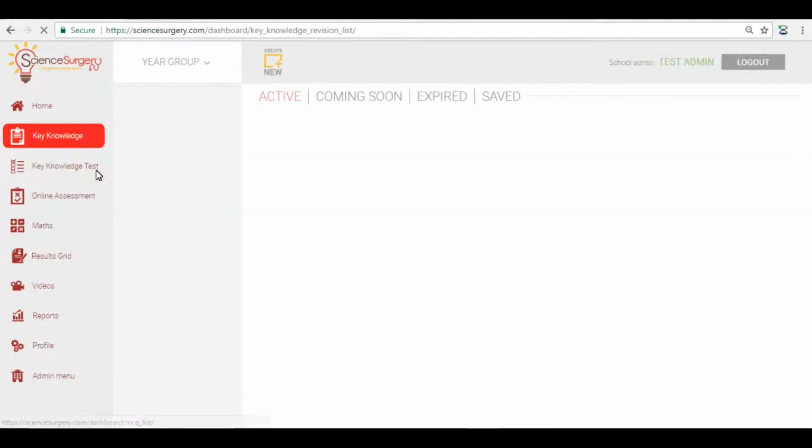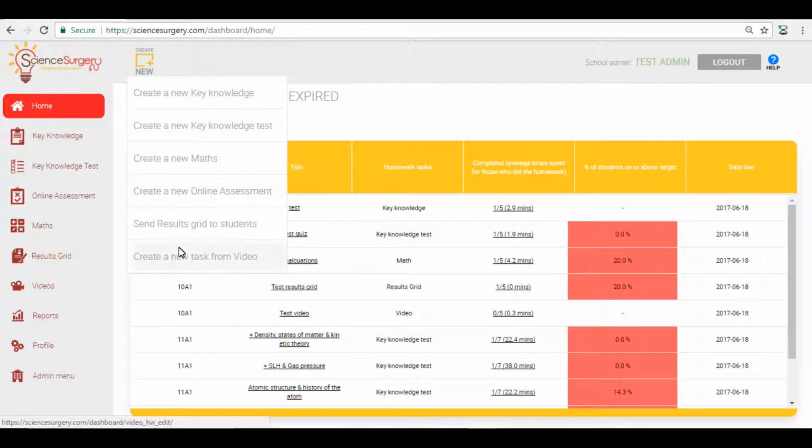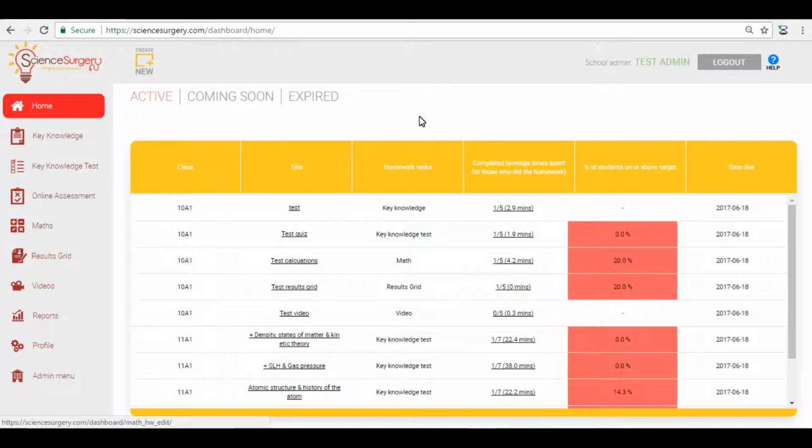In order to create a new task, simply just click on create new. You can do that from the home bar. So create new, and then it's got a list of all the different tasks that you can create.